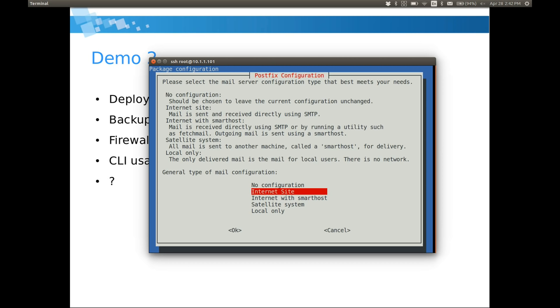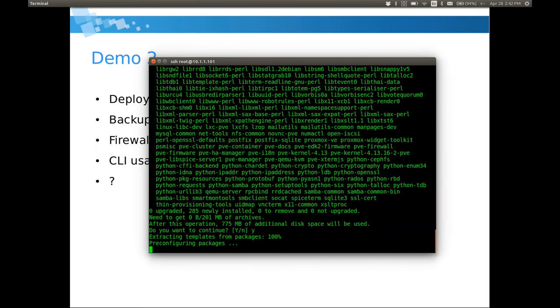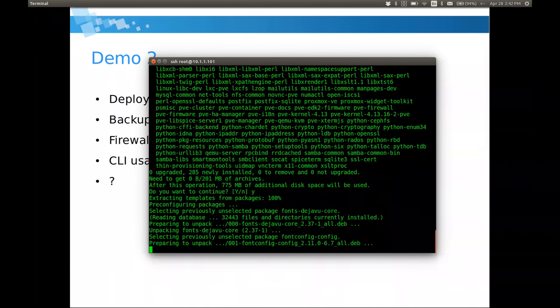So, definitely worth trying. Again, they like Postfix. That's just what they want to use. You don't have to use Postfix, but I just toe the line because I don't mind using Postfix. So, that's just the normal Postfix config comes up.